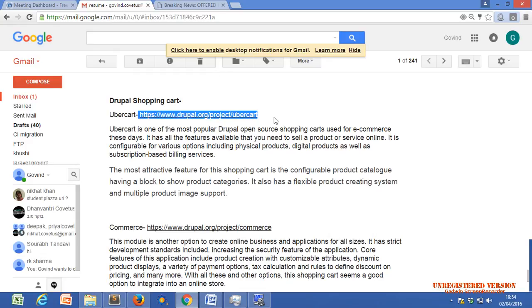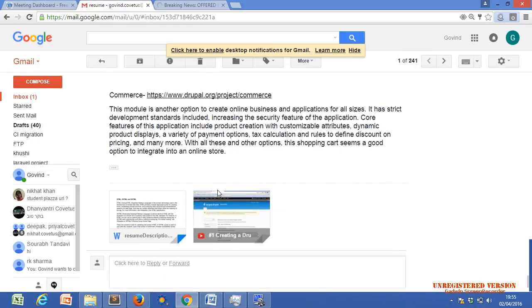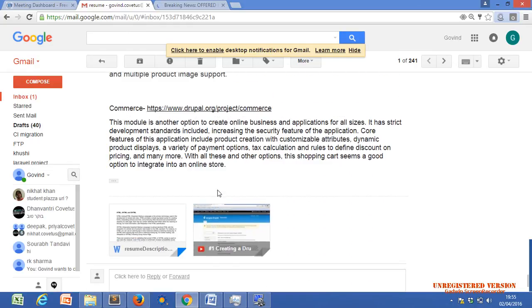If you want to see more description of Ubercart, you can go through the original Drupal website. This is the link, and this is the Commerce link. Yeah, that's it.